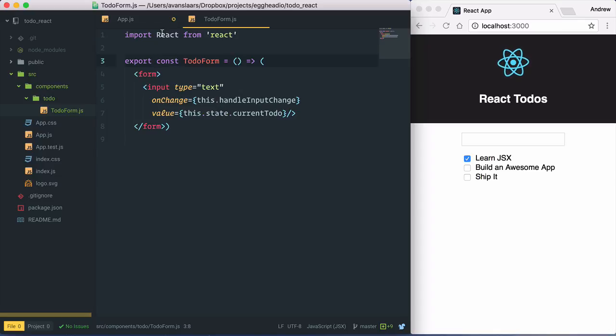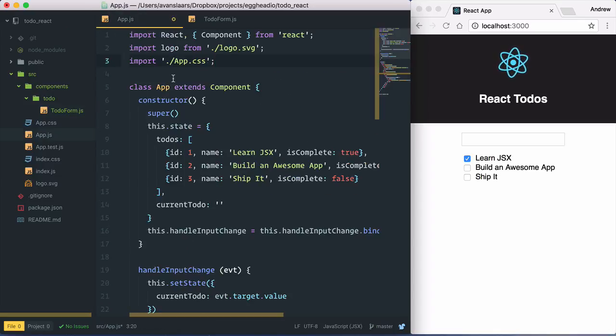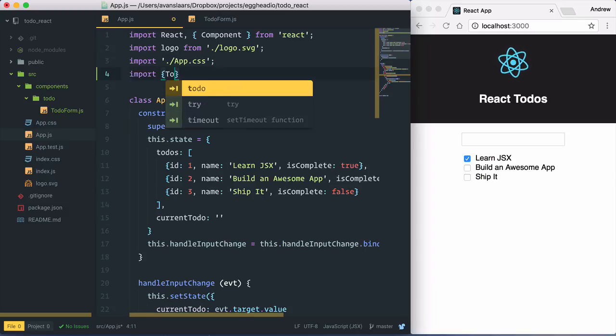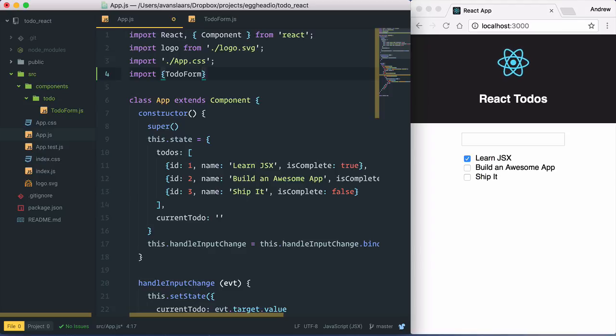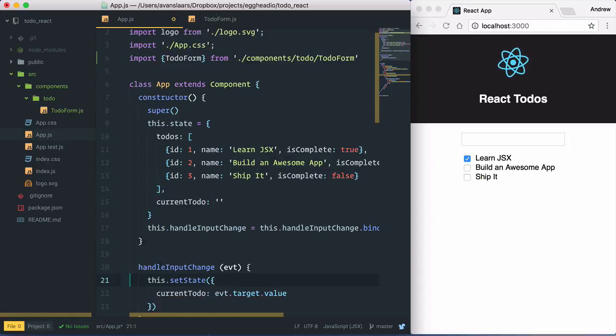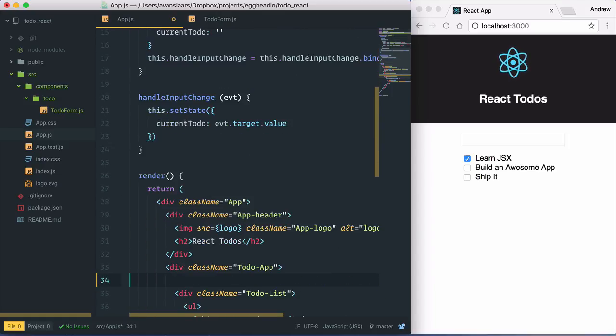And now that we're exporting our component, we can go into app.js and import it. So for that, I'll type import, and I'm going to put todoform in curly braces because we exported it with a name. And then we'll say from, and we need to provide a relative path, and that component lives under components/todo in the todoform file. And now that we've imported the component, let's use it in our JSX. So I'll come down here where that form was, and I'm just going to add a reference to todoform.